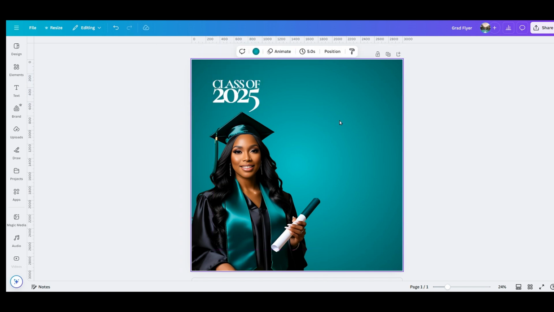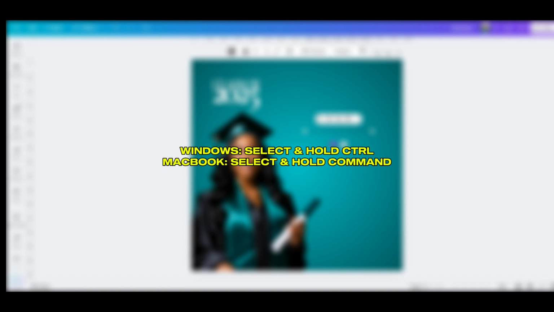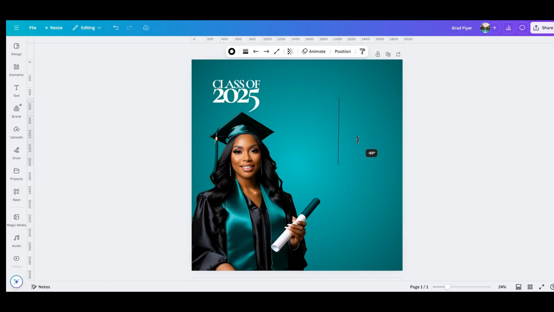All right. And now I'm going to select L to add a line to the design, and I'm going to select this to move it. Now I want to rotate it to a 90-degree angle. So what I'm going to do is select the rotate icon, and select and hold control. If you're using a MacBook or something, I think you would select command, but I'm using Windows, so I'm going to select and hold control and just rotate this to the angle that I want.